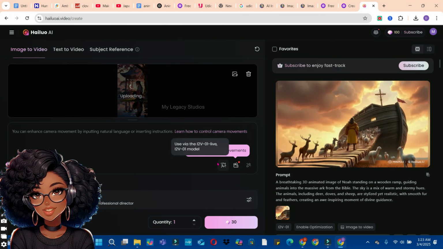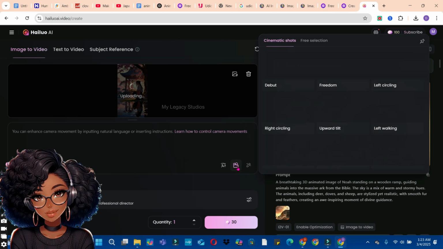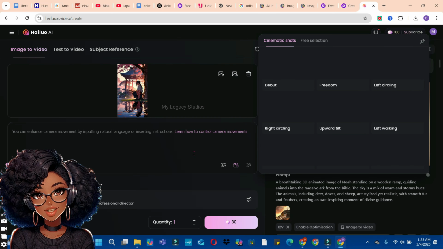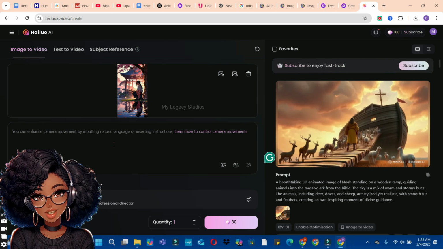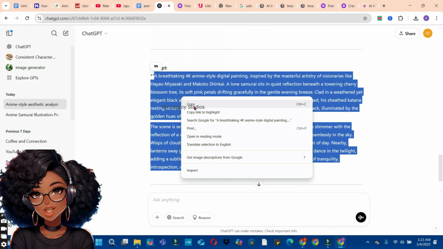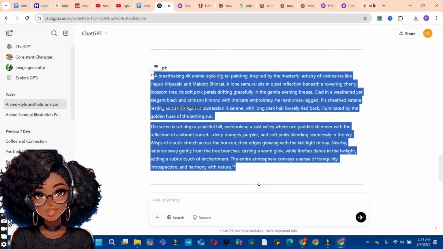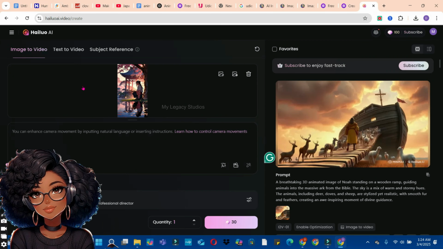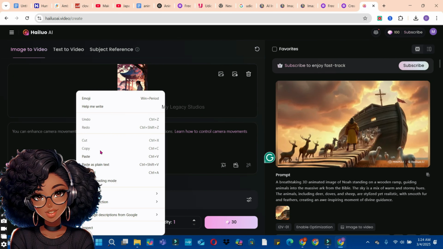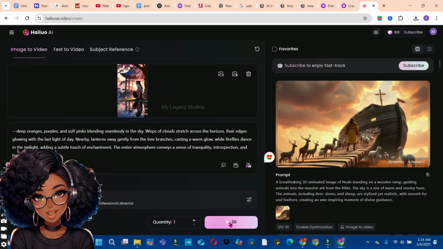Now you can choose the camera angle. You can click on the camera and choose the camera angle that you want to use, but I'm not going to select any camera angle. I'm going to leave it like this. So what I'm going to do is to go and copy my corresponding prompt and paste it here. So let's go back to ChatGPT and click on copy the prompt you used to generate this image and go back to Halo AI, paste the prompt here and then click on the create button to generate your animation for this video.